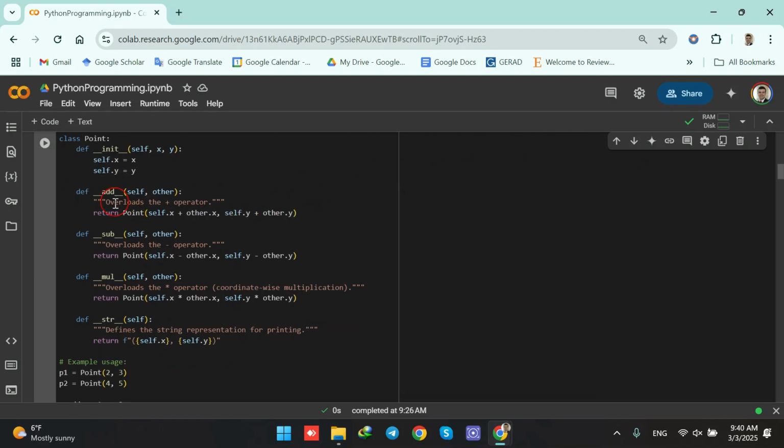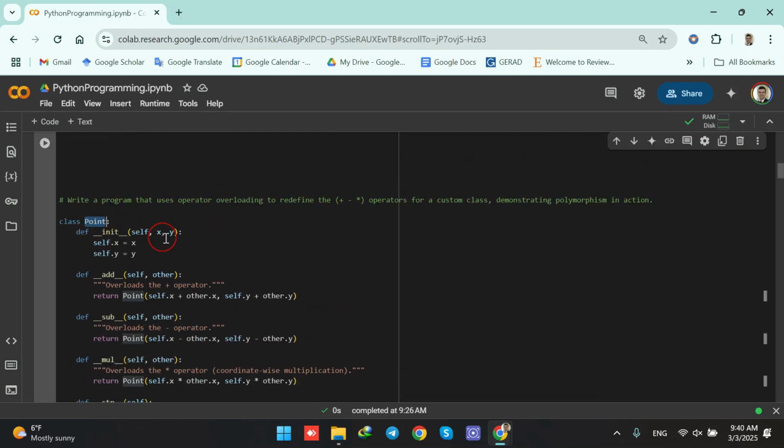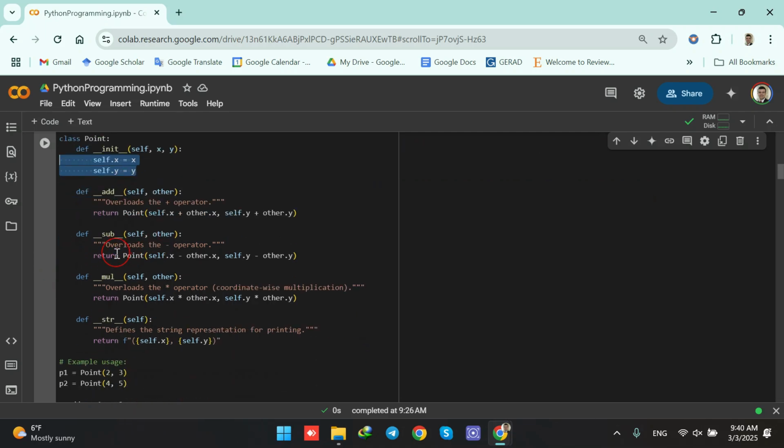So here is my class. It is called Point. It has a constructor and it requires two arguments. So whenever an object of this class is created, the constructor is called automatically, and it is going to initialize our two attributes, self.x and self.y.